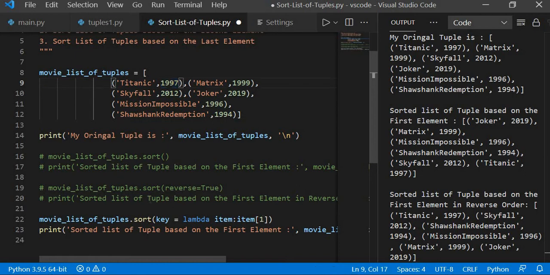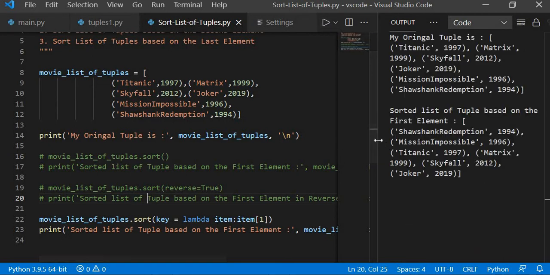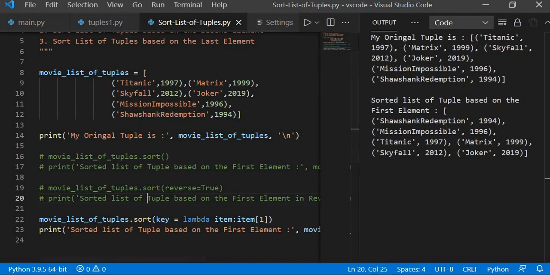So let's execute this. If you see here, it is being sorted in ascending order. The very first movie in our list is Shawshank Redemption, because it is a cult classic movie and it came in the year 1994, followed by 96, and then Titanic, the most romantic movie, came in the year 97, and so on.